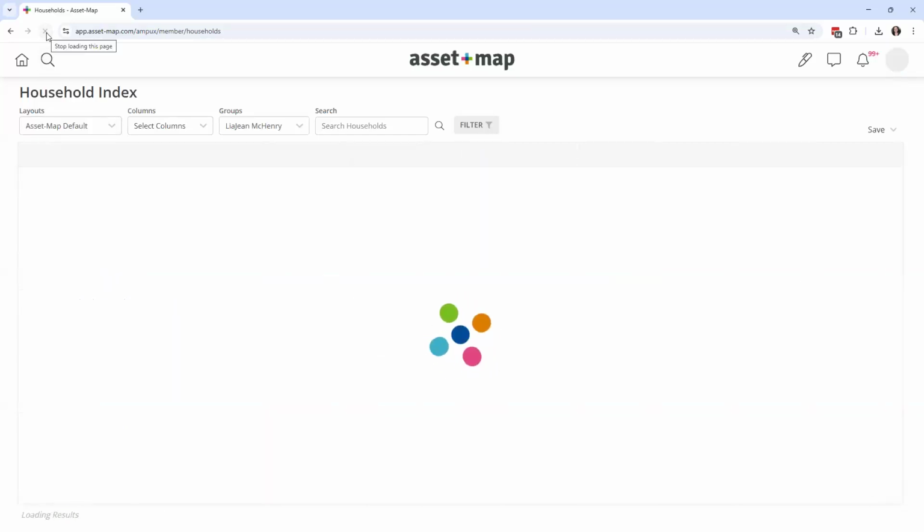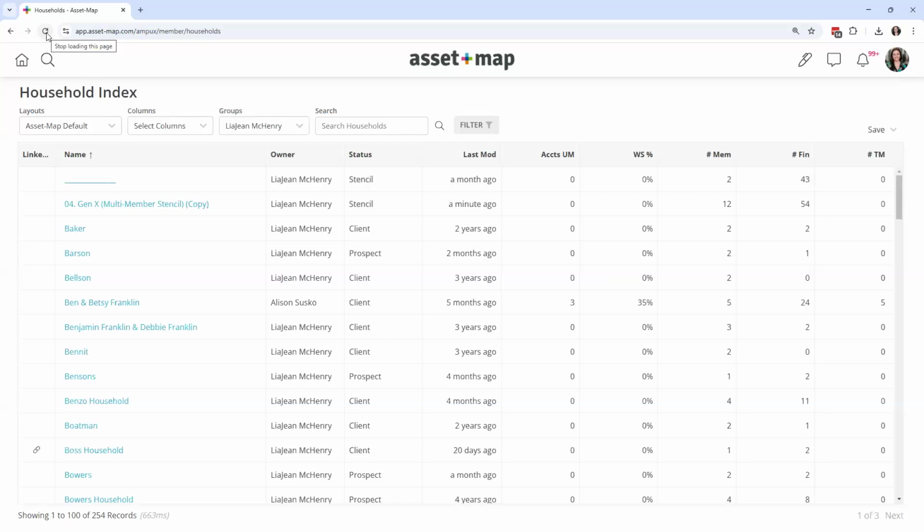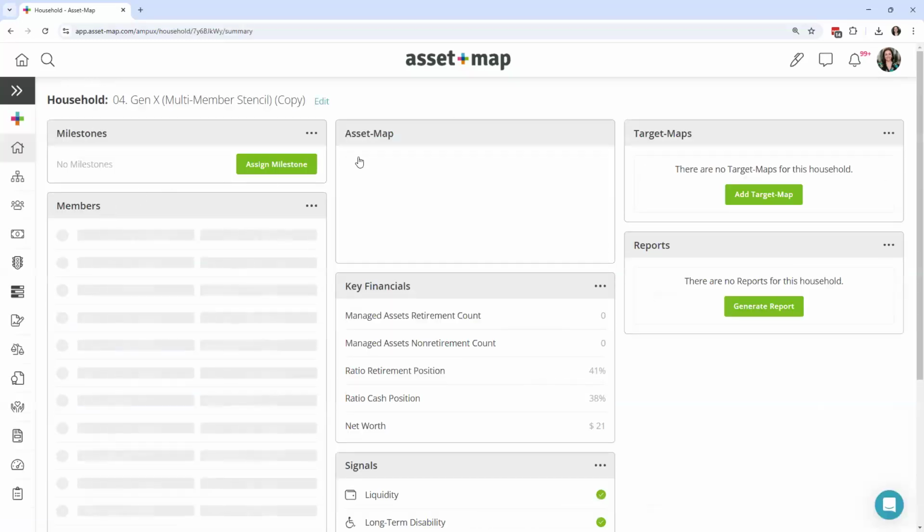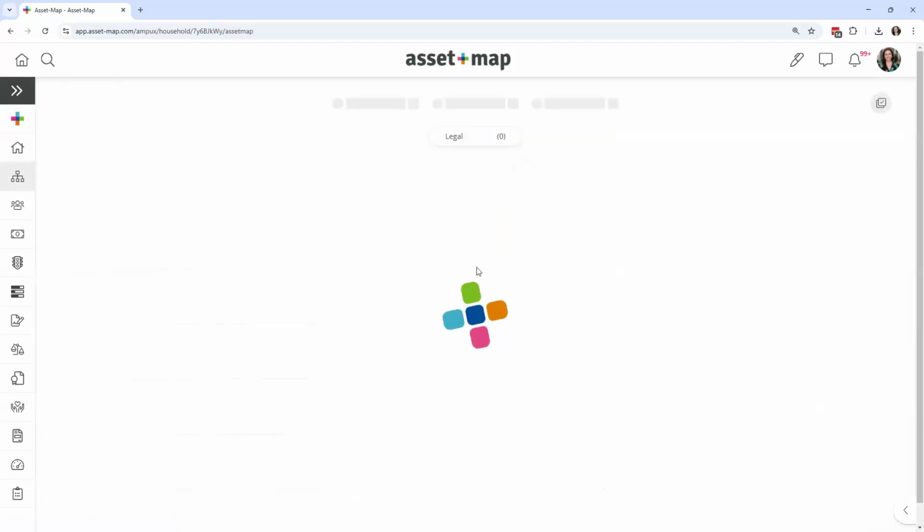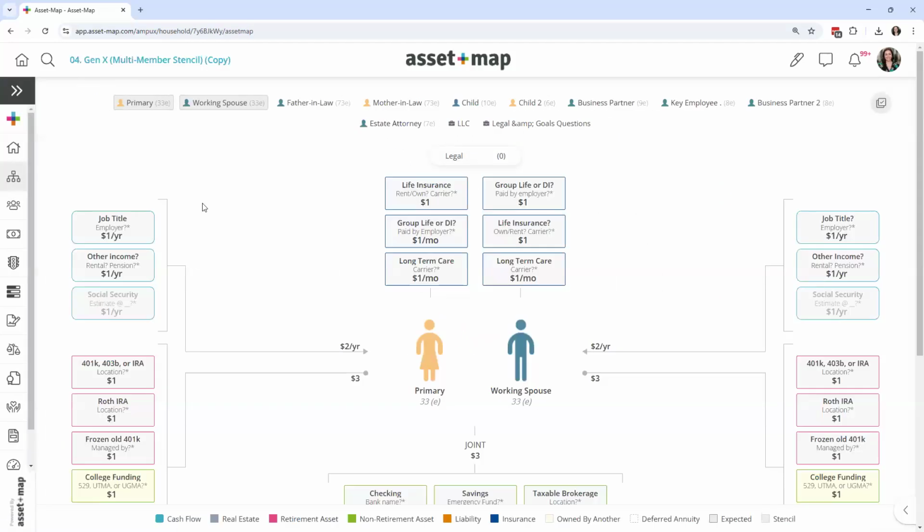I'm going to be honest though, sometimes it can take a minute or two before it's going to load. Now you'll notice that it finally loaded for me, so I can see that it says number 4 Gen X multi-member stencil. It says copy. So this is now the copy version, but I'm the owner of it. So to modify my version of the stencil, I can just click into it, come right to the asset map, and I can decide, okay, these are the pieces that make up this stencil. What do I want to adjust?